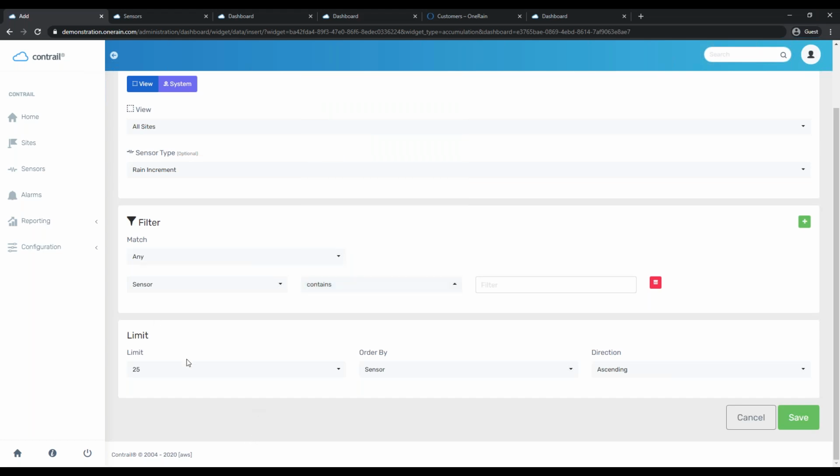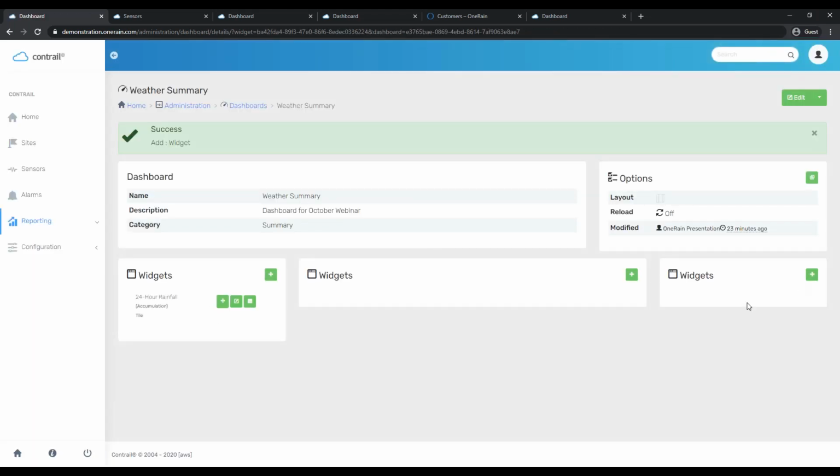And then we can also limit by a specific number of sensors, and how we want it to be ordered. This is going to be by sensor name. Let's do site name instead. And direction, is that ascending, so A to Z, or descending, Z to A? Great. So now you can see I've got one widget. If I want to preview that, we can open in a new window right here.